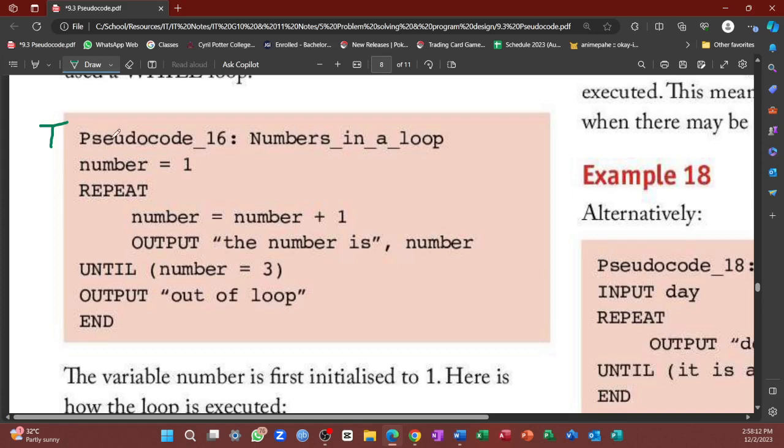So the repeat loop, title at the top, numbers in a loop. We have our initialization here. We're initializing a number with a value of 1. It's starting off with 1. Now, the repeat loop is repeat until. So that's how we can know the starting point and the ending point. Repeat until. So, we begin step number 1.